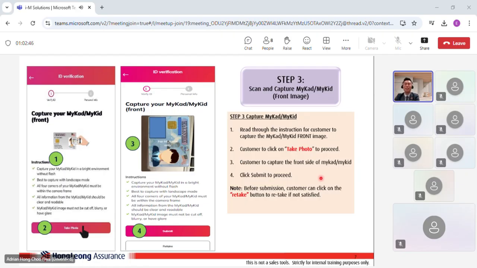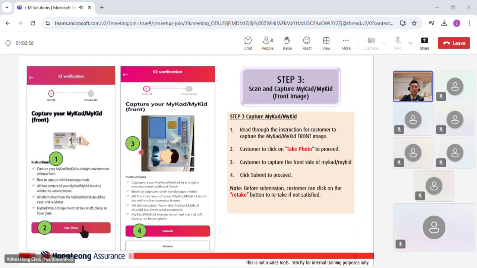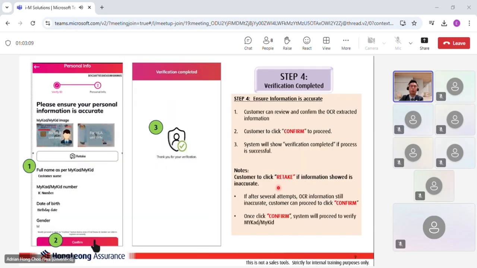Let's say there's a defect or they feel the image is blurry, you just retake. Then take again for the back. This is the front, this is the back. Both front and back need to be taken, and even if a photo is not good, you can retake again. At the end, please don't forget to click submit to proceed.